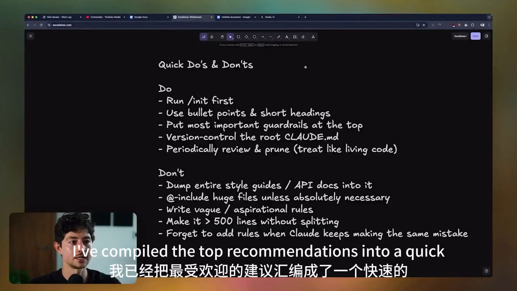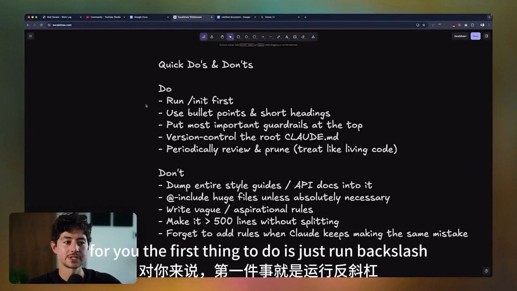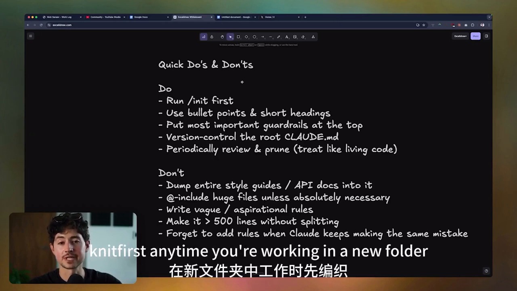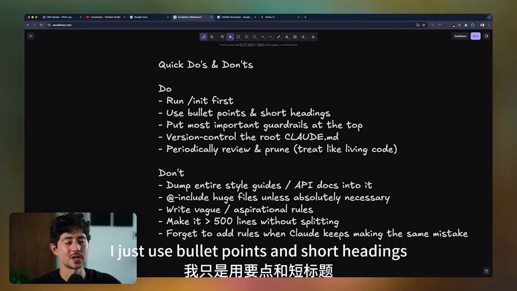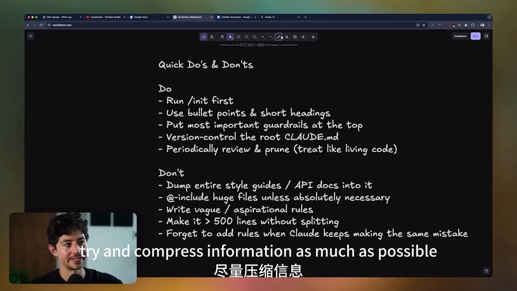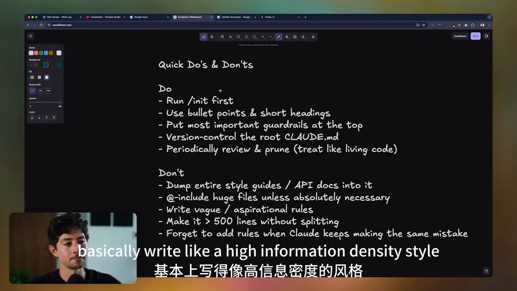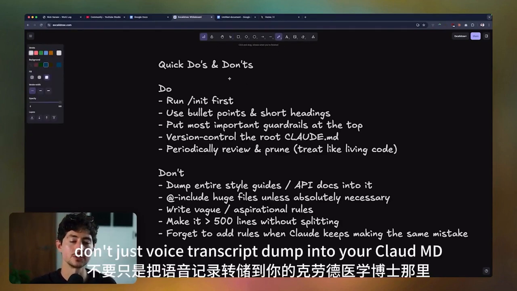So for simplicity, I've compiled the top recommendations into a quick do's and don'ts guide for you. The first thing to do is just run /init first anytime you're working in a new folder. The second is to use bullet points and short headings. Try to compress information as much as possible. Basically, write in a high information density style. Don't just voice transcript dump into your Claude.md.